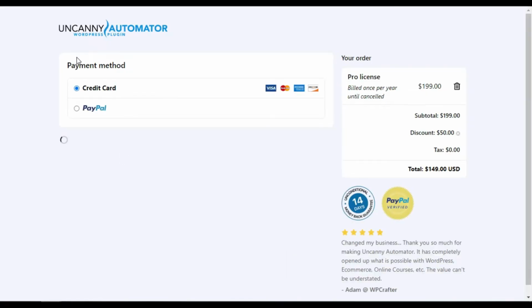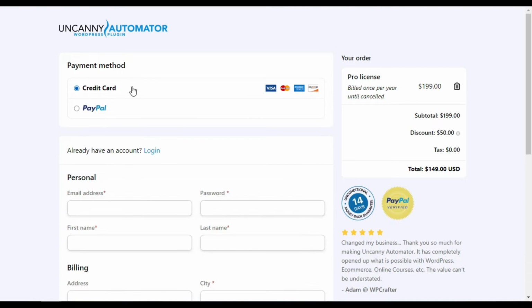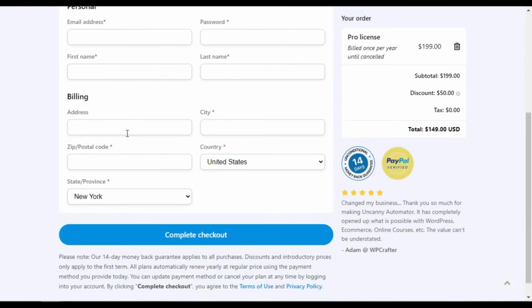Here you have to select a payment method. You can pay by credit card and PayPal, and here you have to add your personal and billing address. But I have already purchased this plugin, so I will go back to my site.